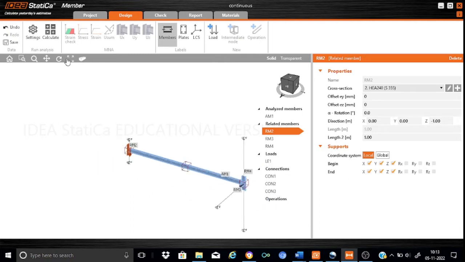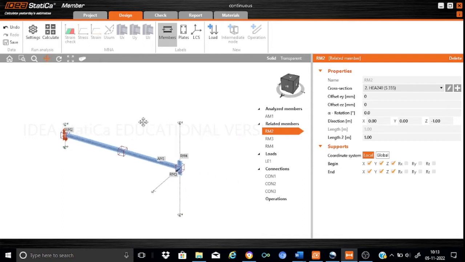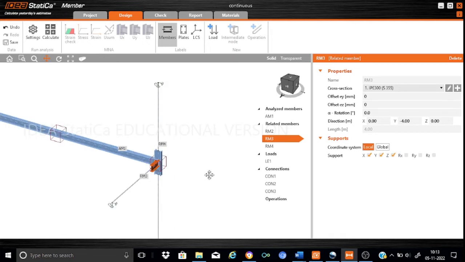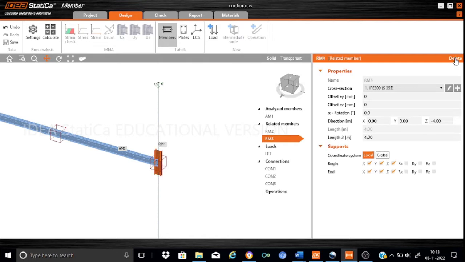Now, let me take you to the other members. Coming to the RM3, let me zoom in. This member, as you know, is not required for us, so I will go straight away for deleting this member. And now we have the RM4.